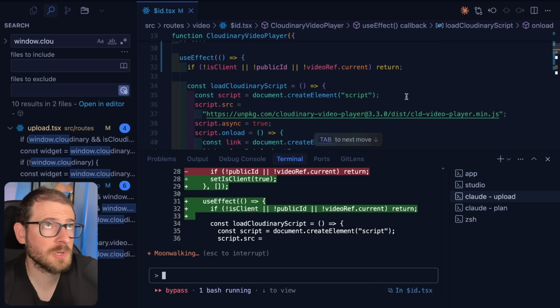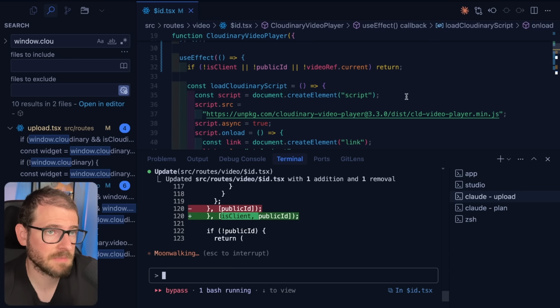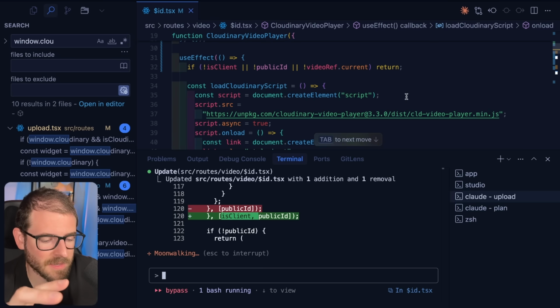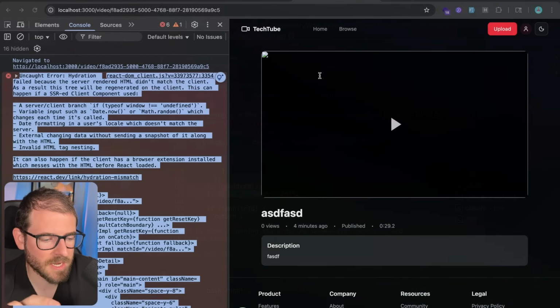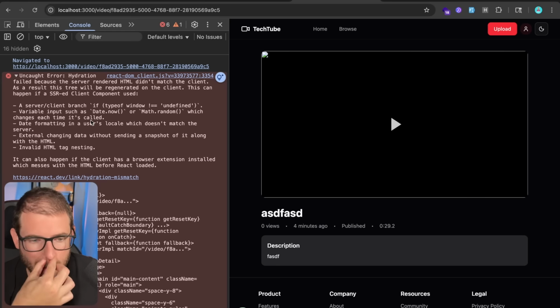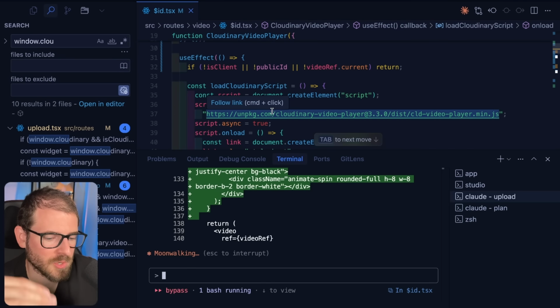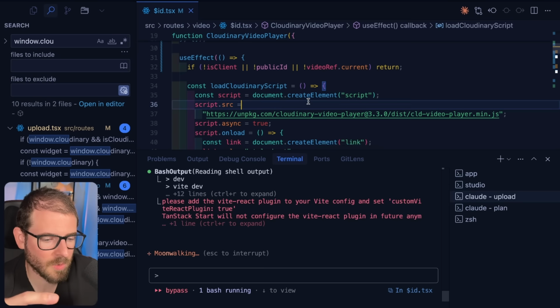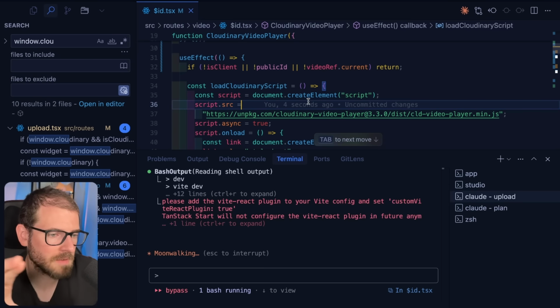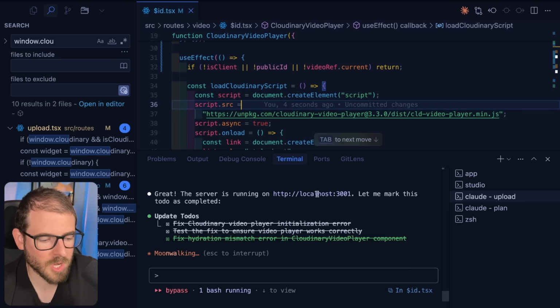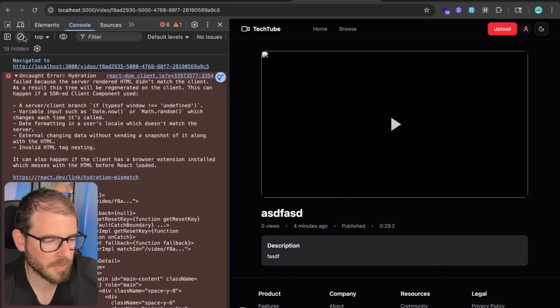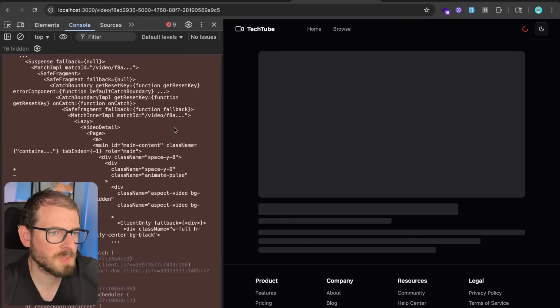But what I probably could have done is prompted it to use Context7 to get the TanStack Start docs, because this was a TanStack Start issue with the whole hydration thing. And typically that's done because we're trying to do some type of window or document thing outside of a useEffect, which will cause issues. So let's try it again. I'm gonna clear this and we're gonna refresh.